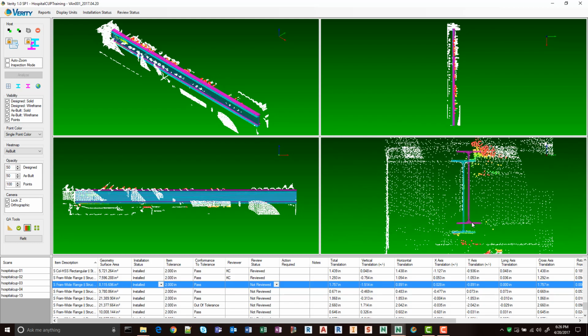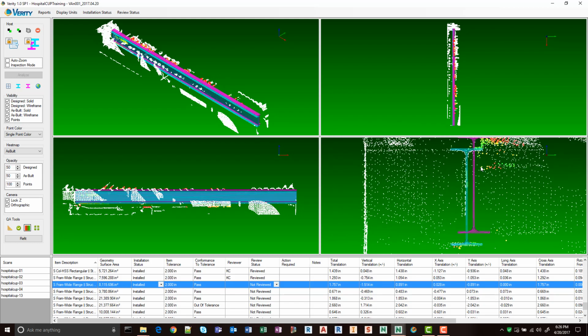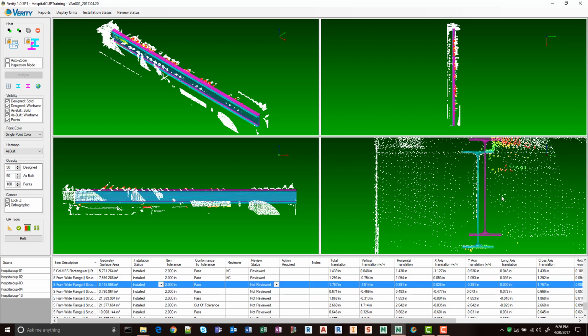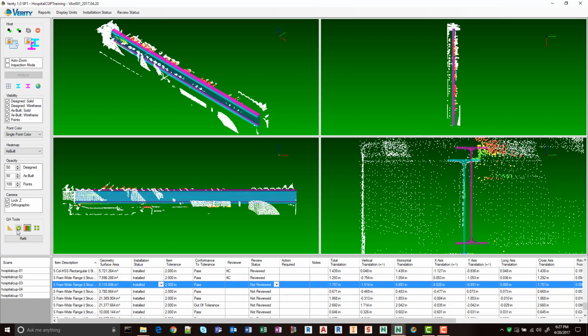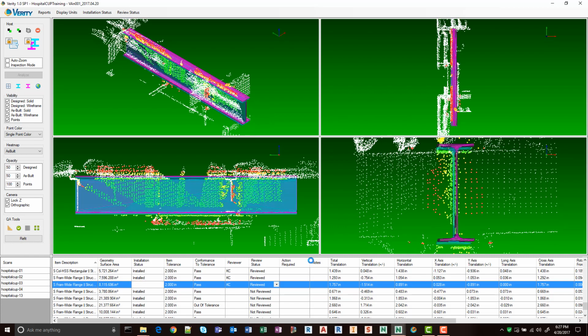Now this probably isn't a good idea for a job that has a lot of requirements on accuracy. But if we're just trying to get a rough idea, we can see this one is pretty far out of place on this end of the beam, at least, where you have points. So I can recalculate my heat map and move on to the next one.